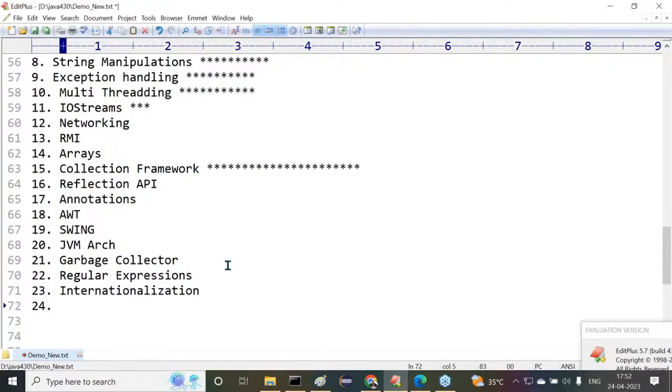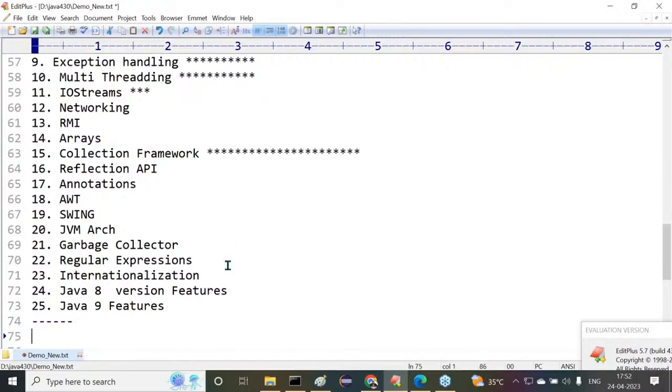Anyway, in the list of topics I'm giving, if I miss any topic, I'm going to cover it in the flow. After completion of this content, Java 8 version features. All right, from Java 8, the next one is Java 9 features, and so on like this.